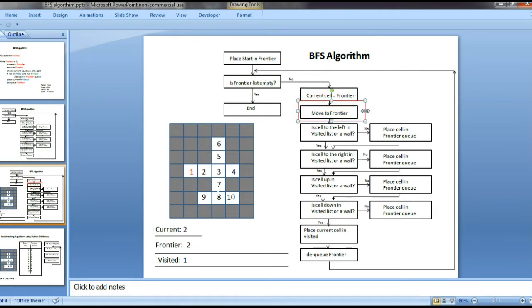And I move to the frontier, so highlight that in red. Is the cell to the left in the visited list or a wall? The cell to the left is this one here, and it is in the visited list. So I move down. Yes, it's in the visited list.